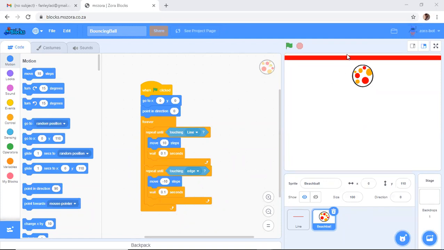Now the ball is touching the line. It's not touching the edge at this time. So then it'll start moving down. And again, same story. Positive will move in the direction that the sprite is facing, in this case up.